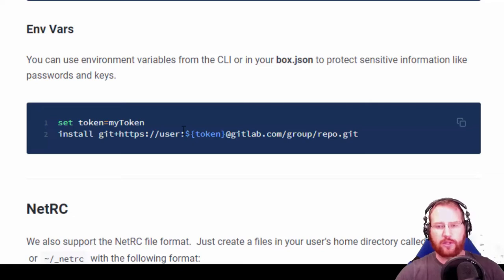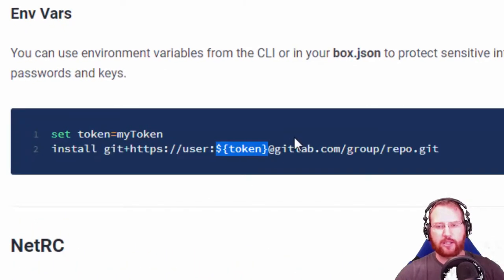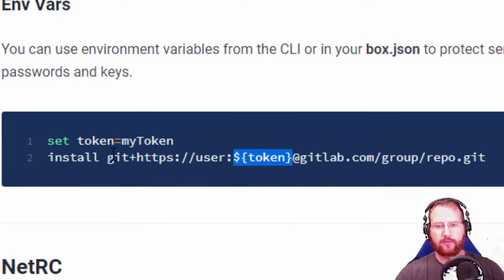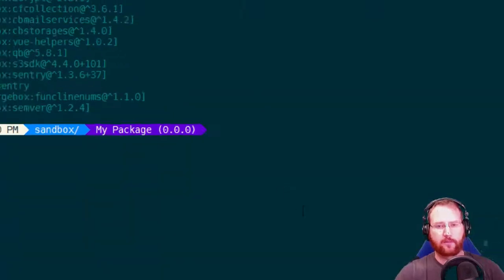So what you can do, of course, is use our environment variable placeholders in your box.json. So instead of just pasting the actual access token in your box.json, you would have your git plus HTTPS URL, and then you would just put the $, curly brace, and then the name of an environment variable. And then your developers would probably provide that in their .env file with the project. There's lots of ways you could do it, but that would be one of them.